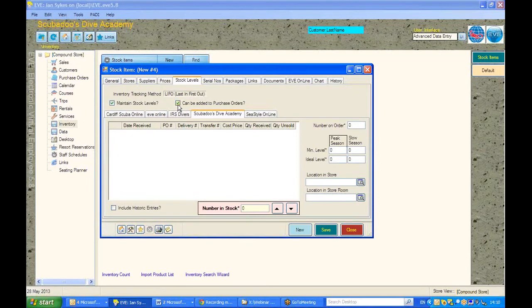With stock levels, if these are items that you do want to have available on a purchase order, on the stock levels tab, keep this box checked. And if these are items that you want Eve to track customer orders for, i.e. prompt you when there is 0 in stock so you can still sell the item and later order it for that customer, keep maintain stock levels checked.